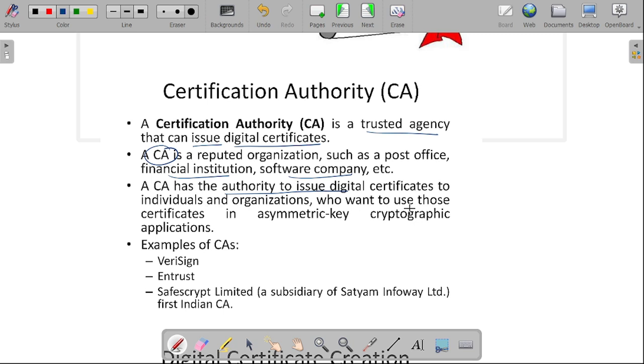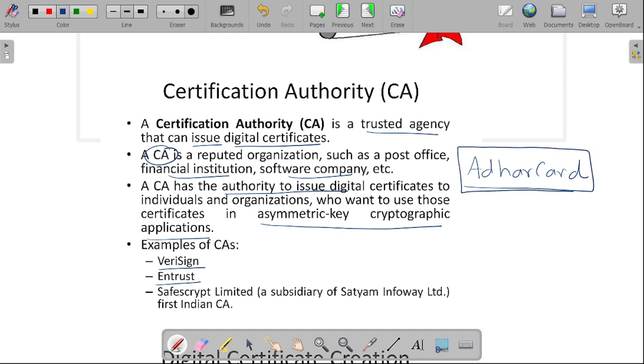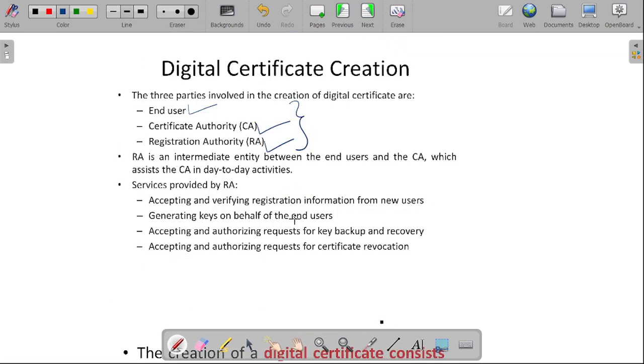Whoever wants to use those certificates can use them and access them based on asymmetric key cryptographic applications. For example, VeriSign is one kind of application, Entrust is another. These are applications used as examples of certification authority. Considering the example of our Aadhaar card, with the help of biometric authentication, our Aadhaar card will be verified. Now we will check our other entities.